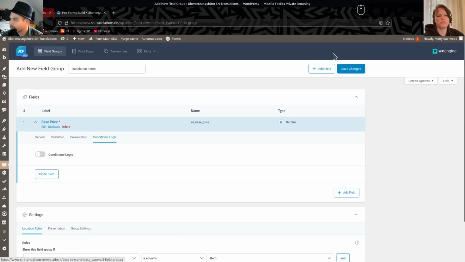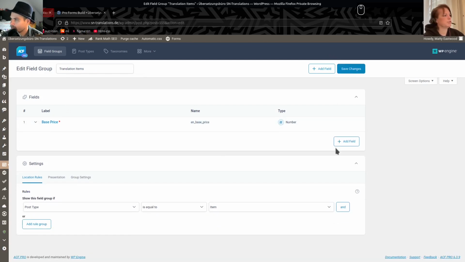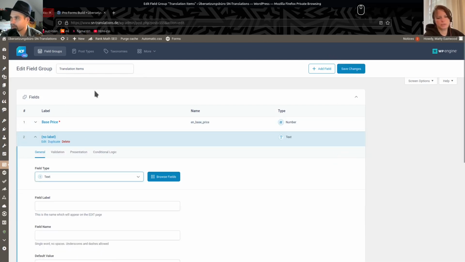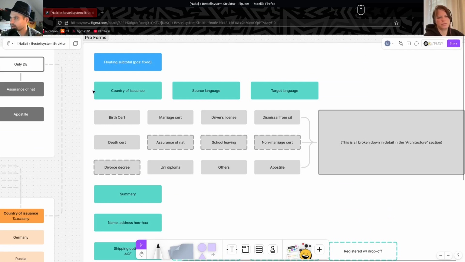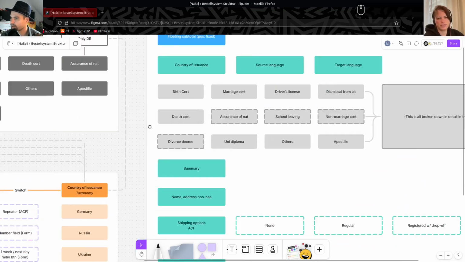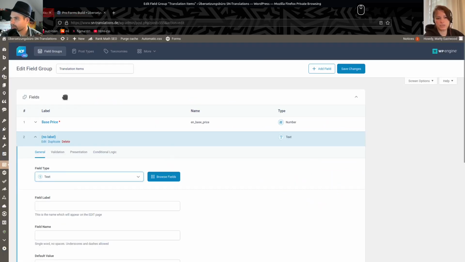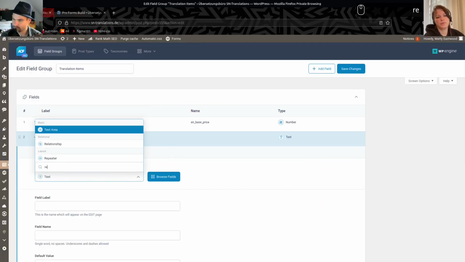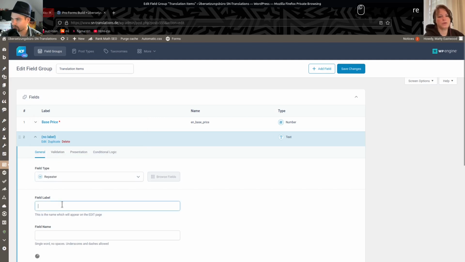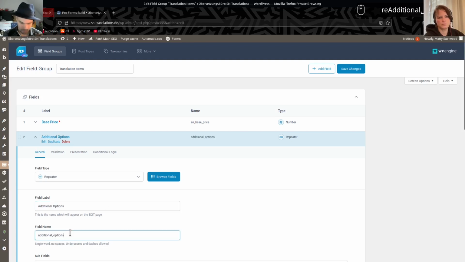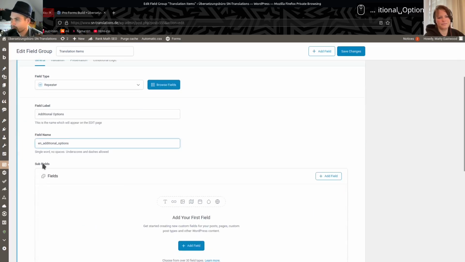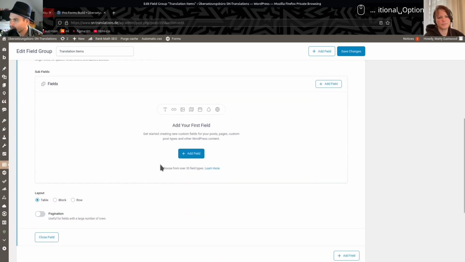No conditional logic. And now I think there are the options that we are going to have on certain items, like a number of pages, attachment types. I'll just call it additional options or something. Yeah, that makes a lot of sense. Field name. Yes, and now we add the repeater fields.